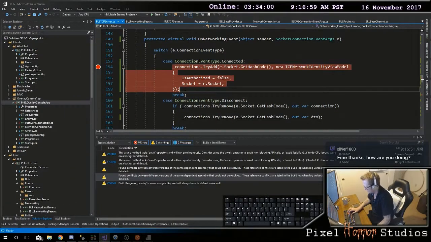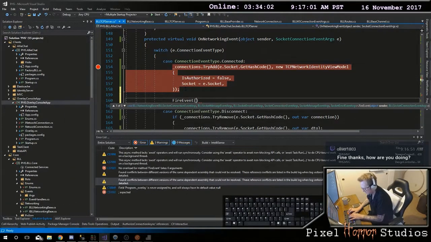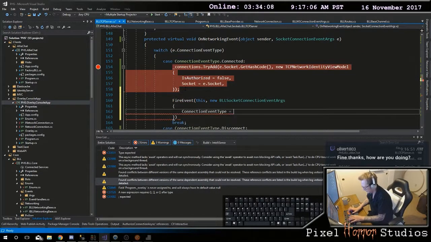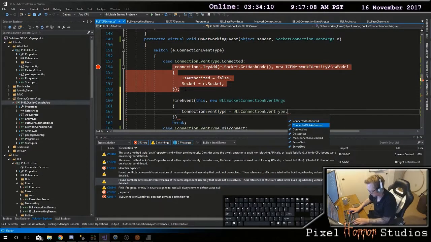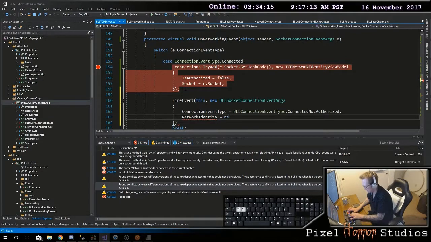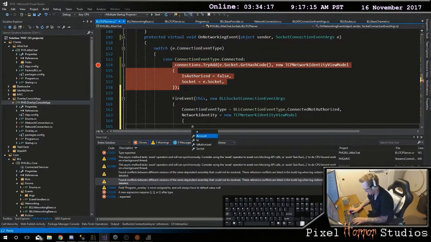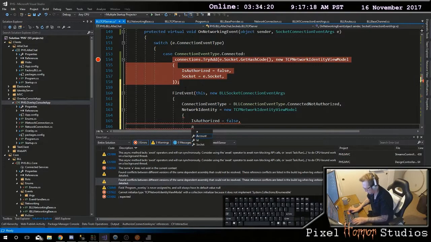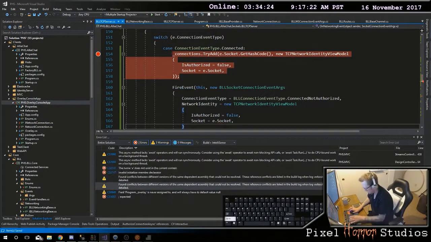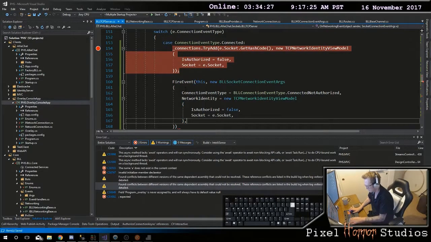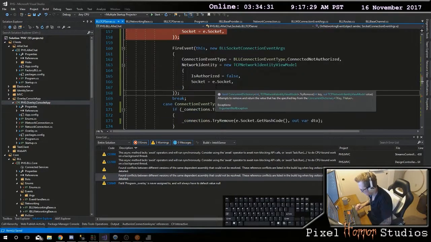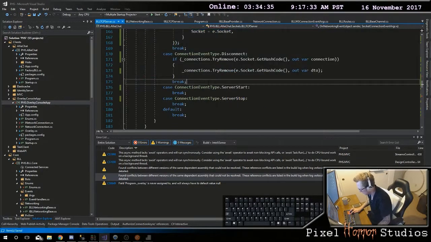So this is the first one. Fire event here. This, and then this thing. And your socket event type is going to be this dot not authorized. Your network identity here is a new one of these things. You don't have an account, is authorized is false. Your socket is your e.socket to them. Nothing there. And nothing there. And then same thing here.